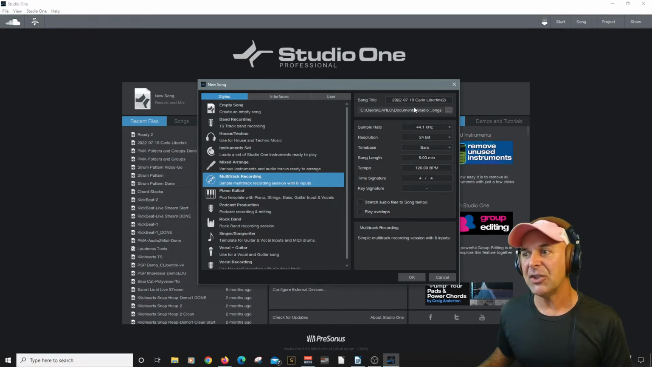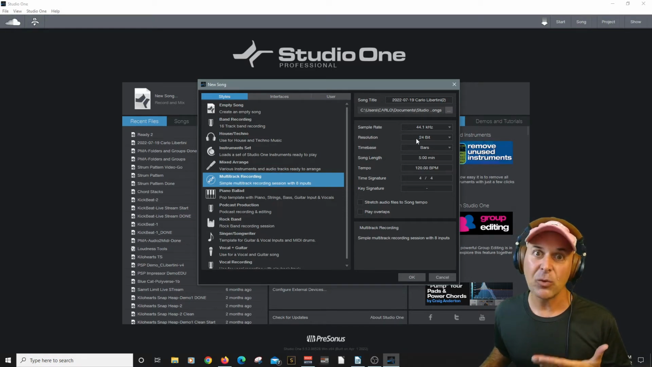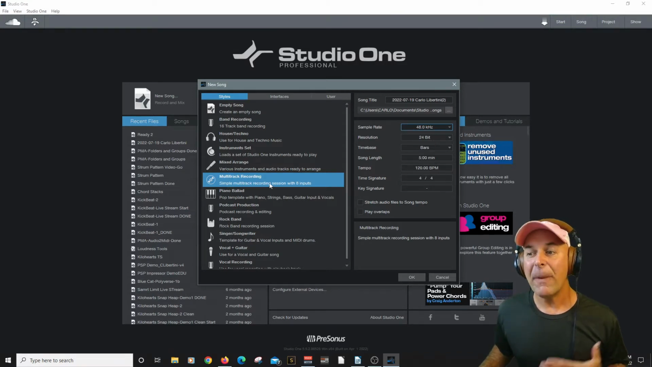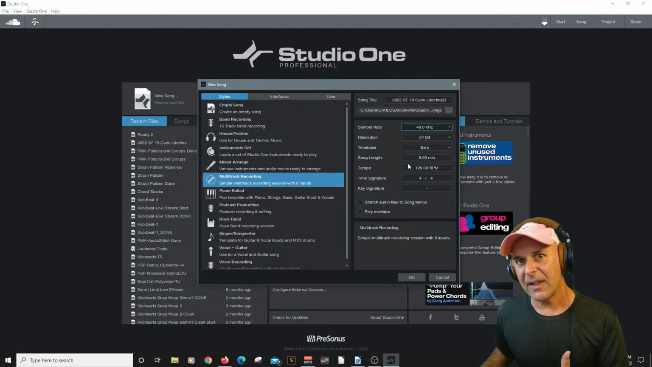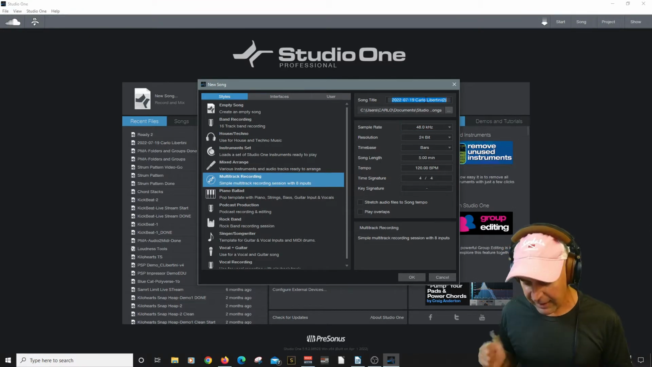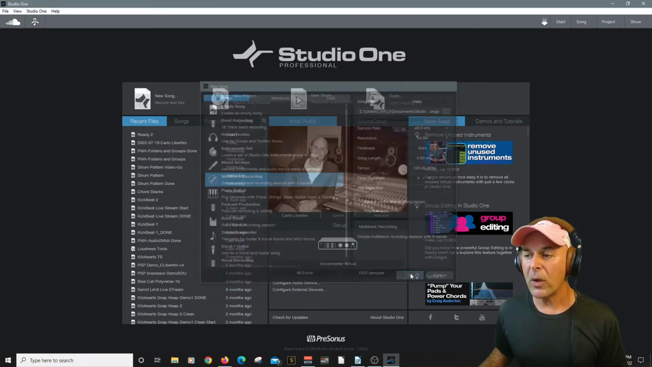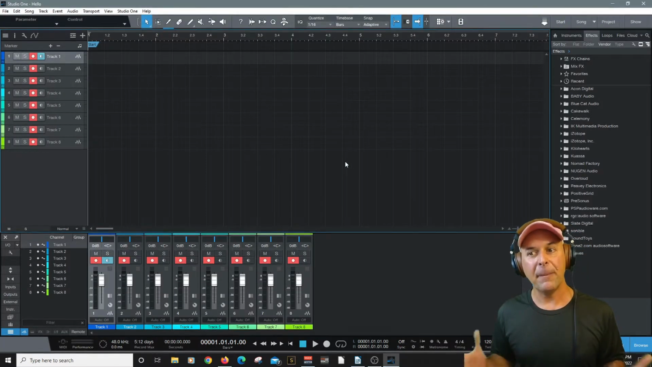Always check the settings page here to the right of the styles. The reason why is because I want to know where my audio is being saved. I can give it a song title, but most importantly, I can set the resolution. I don't want it at 44.1. I want to set it to 48. So make a good habit to always check the settings page. And then, of course, give it a name. Let's say I want to name this song something simple. Hello. I can tell where I want to save it. Here's my resolution. I'm using a template and just choose OK. And it's going to open up a template for us.